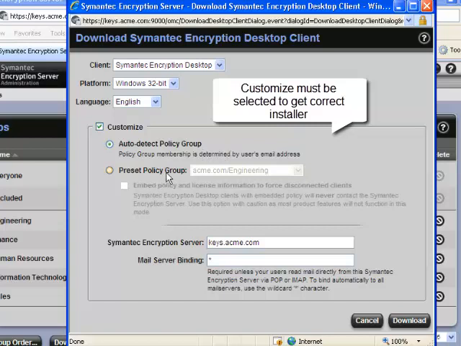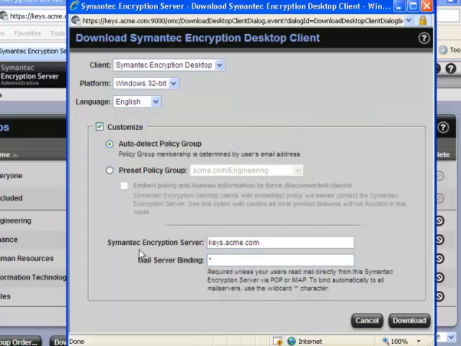And then down here, in the lower part of the screen, we also have our management server, where it's located. We've got to tell the client where the management server is so it can go get its policy. Alright, let's create the package.